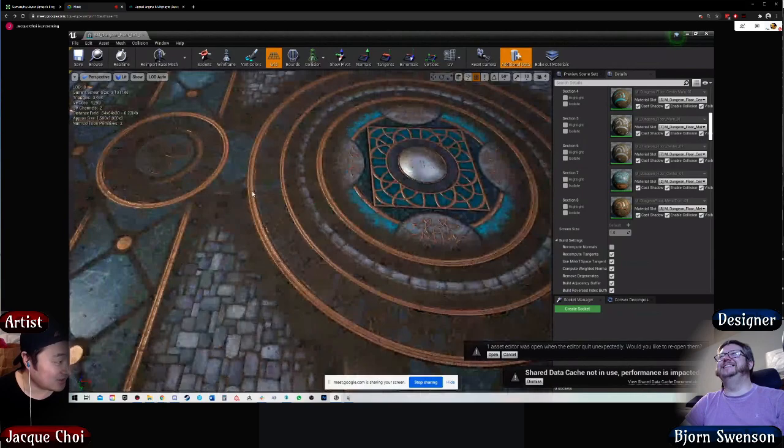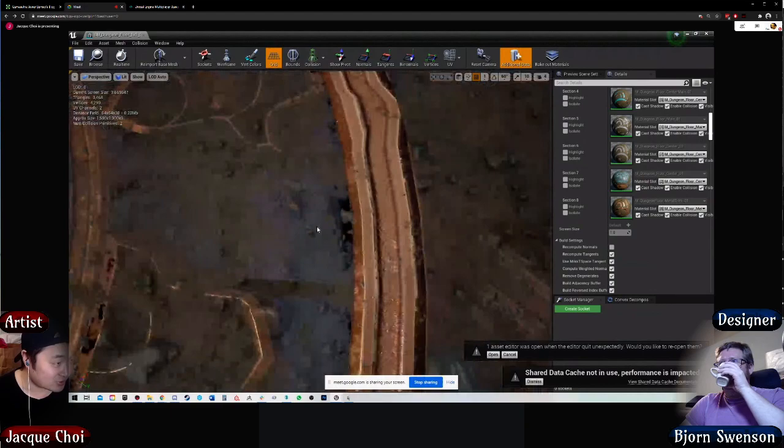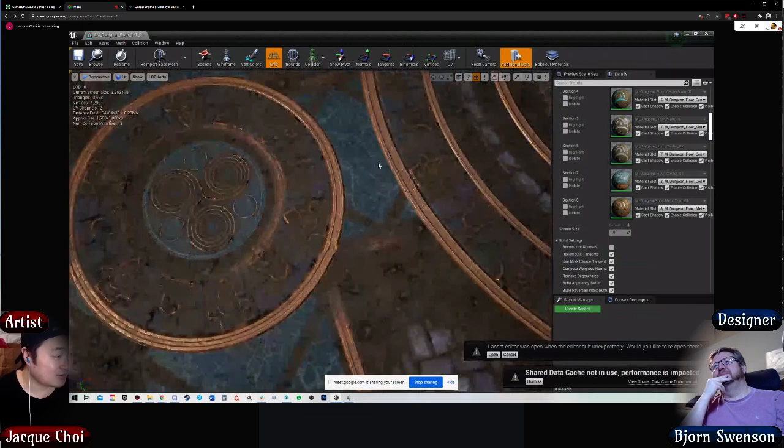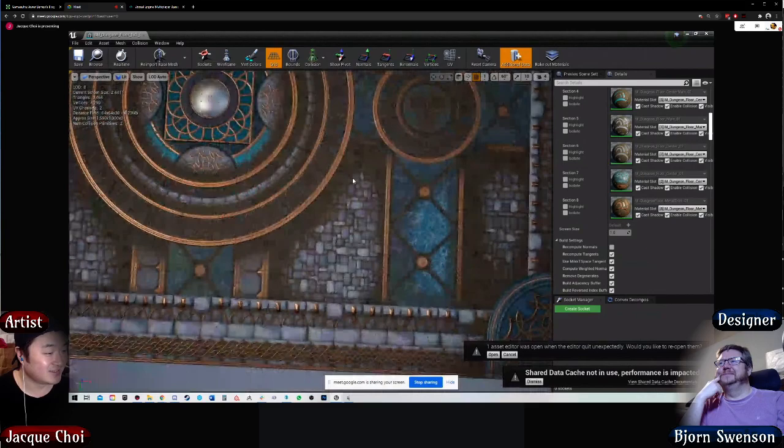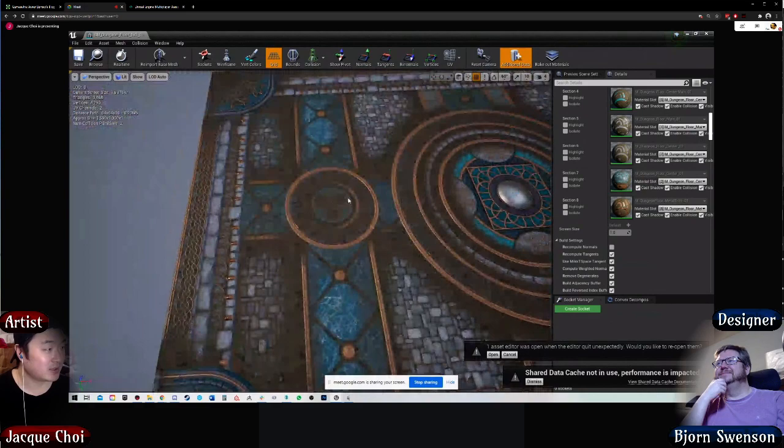Oh, I got a weird UV issue here. Gotta fix that. Nah, you know, that's one of those things, like IKEA, like the bubbles. Makes it unique. Yeah. Cool. It's handmade. That's how you know it's handmade.